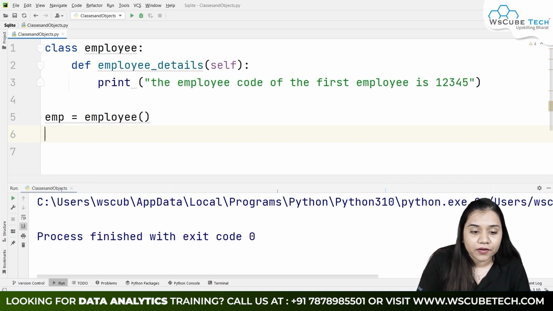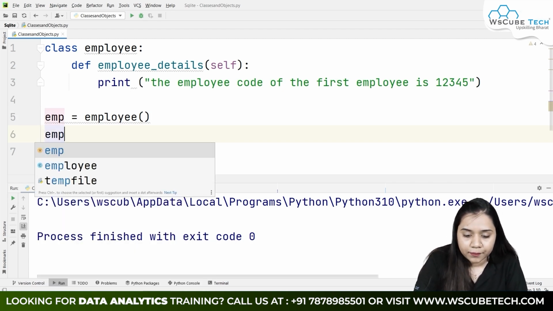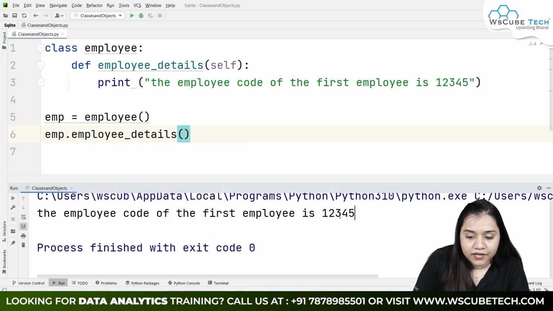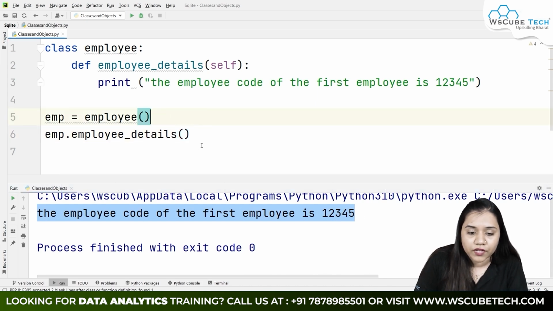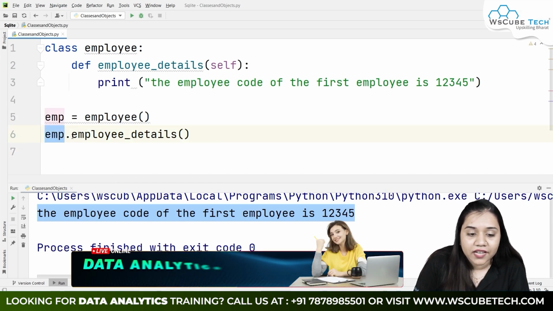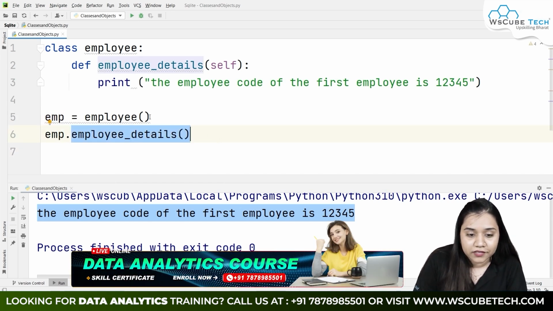So for getting it printed over here, what will we be doing? We will be writing emp dot employee details, open close the parentheses. Now if I run it, I'll get my data over here, that the employee code of the first employee is 12345. This is how we print the data. We write the name of the object along with the function which carries the data that we want.